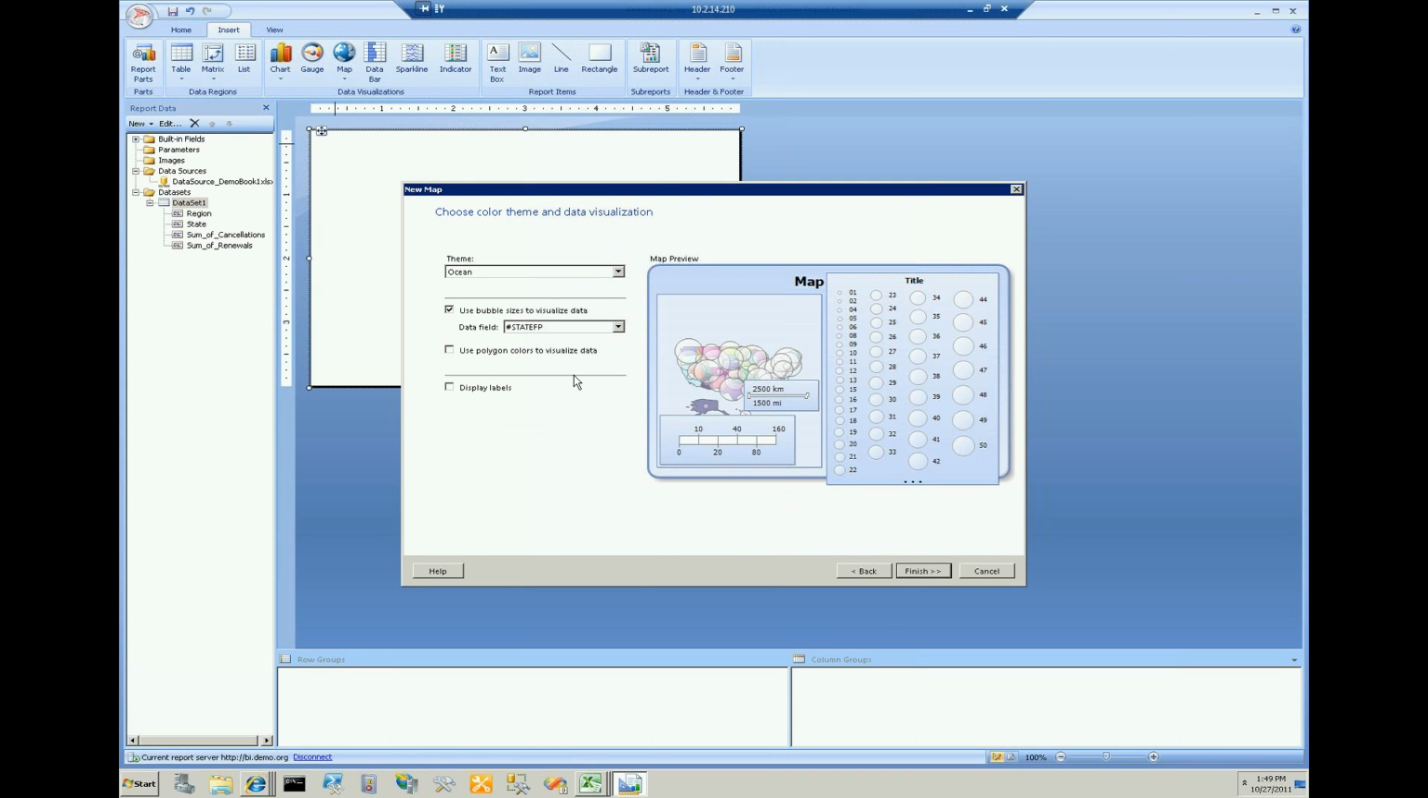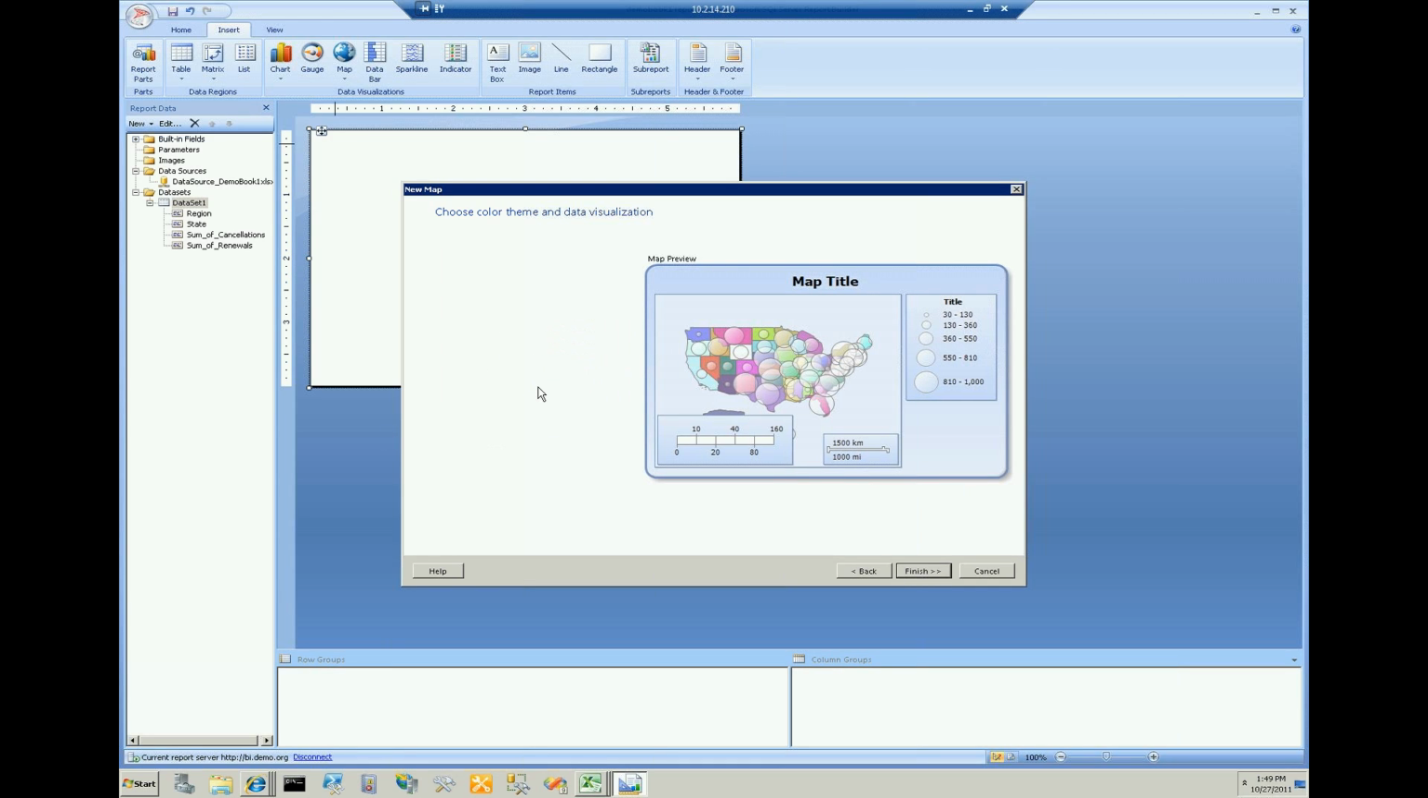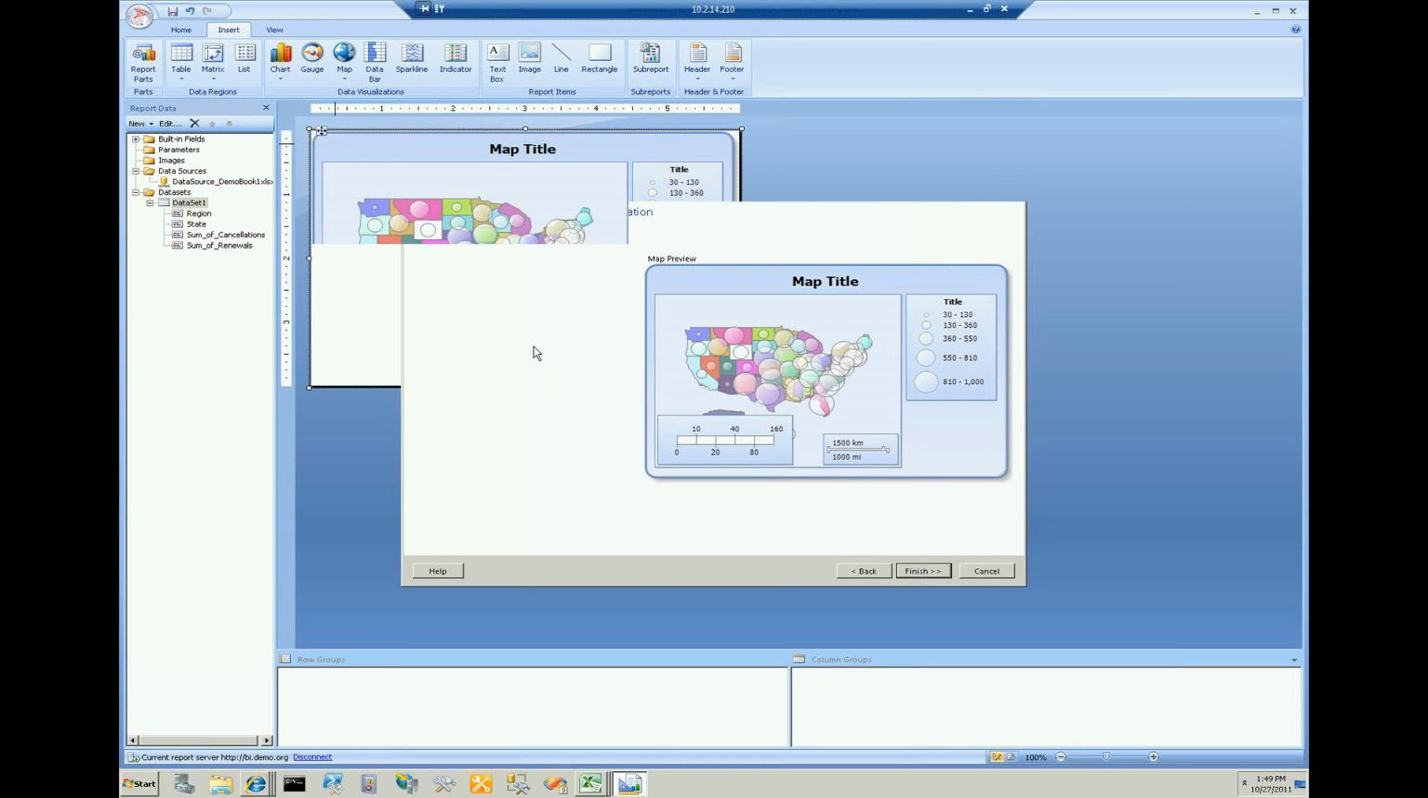And you can change your theme, all those things. We're going to use bubbles to visualize our data, and let's visualize the renewals so we can see how big the renewals were in different parts. And obviously you could add labels, change colors, do all of that, but we'll just go with this since our time is limited today. And let's see if we can make it bigger.